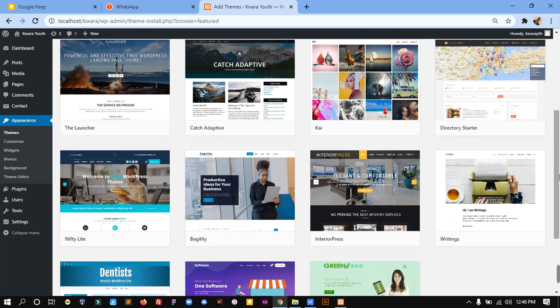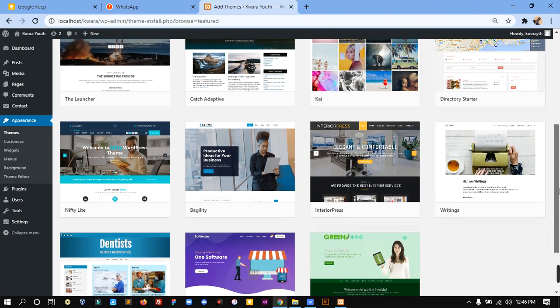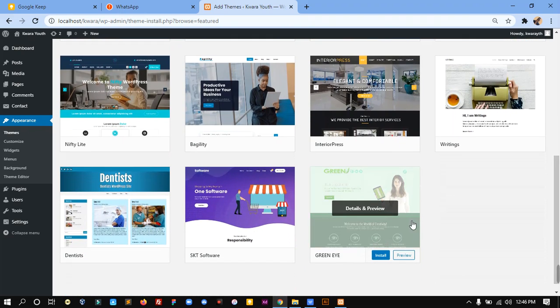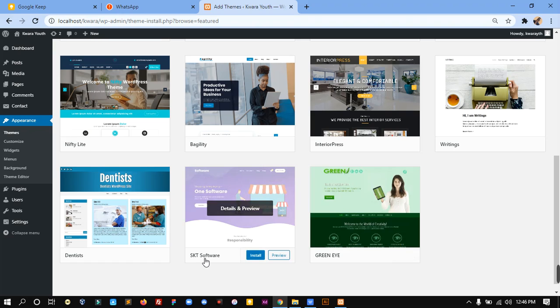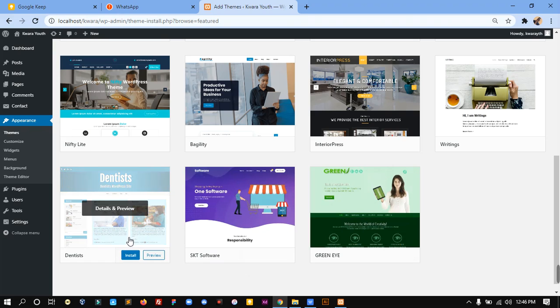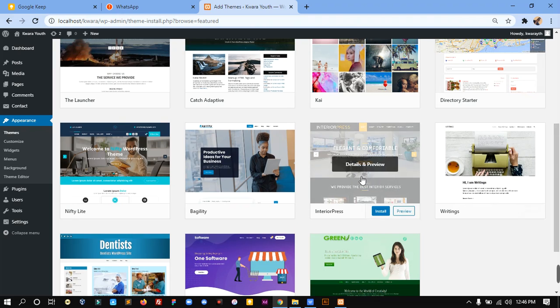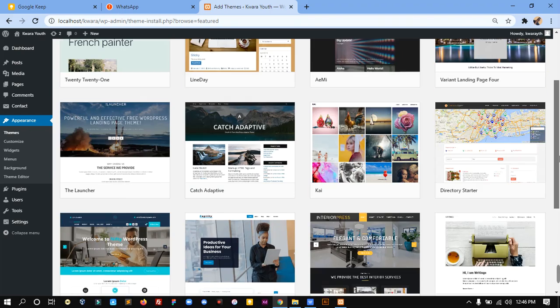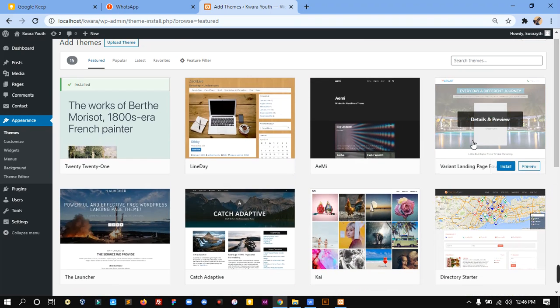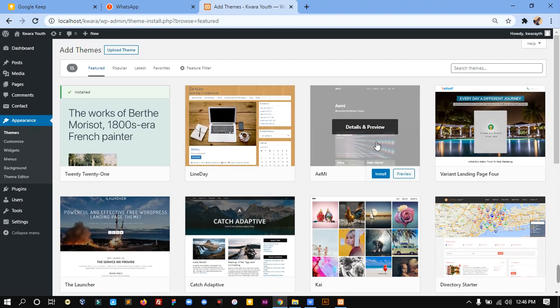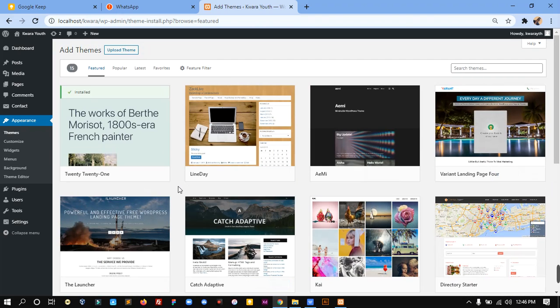As you can see here, we have different themes, and these different themes have different categories. Like this one is talking about health, Green Eye. There's another one here about software. So this is more of a technology theme. Then we have another one under medical, dentist. We have different themes. This is Interior Press. So if your category of website is under design or interior or decoration, you can use this theme and build on it. But note that you can use any theme for any category. You can, but it's easier to go for a theme that has a category so you can build on it.